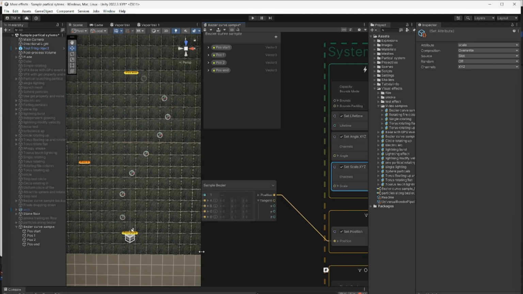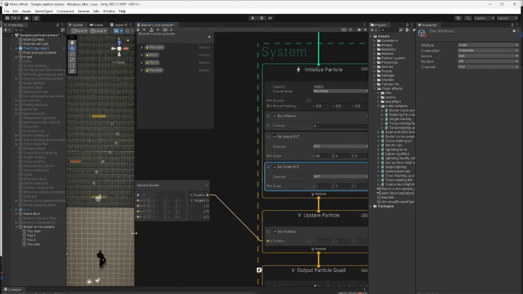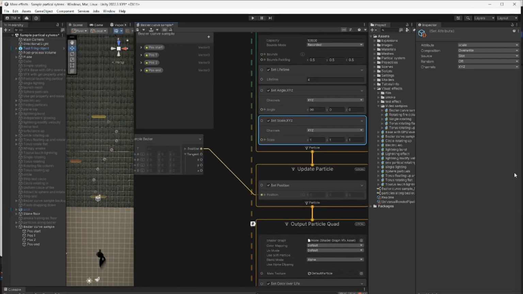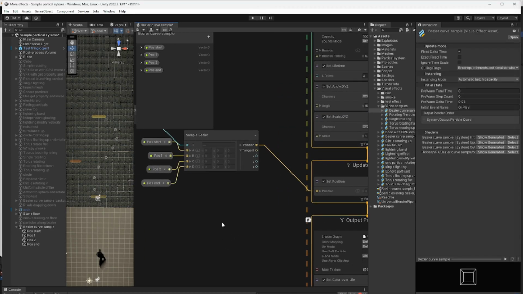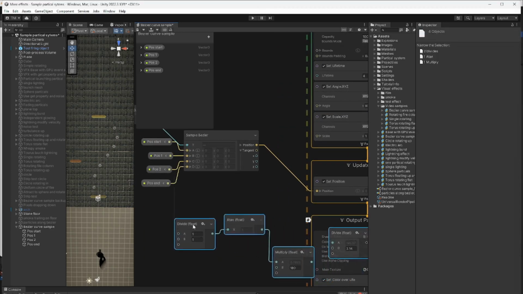So what I'm going to do is create some nodes in order to do that. I have some nodes already made, and just to speed things up, I am going to copy these nodes. I'm going to paste them in here.